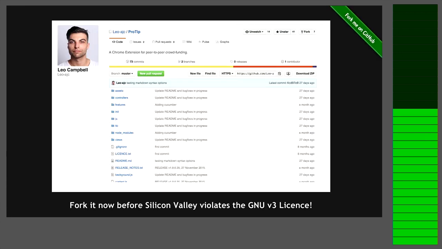And this is the developer. He did all the hard work, okay? All I did is the campaigning. I'm an activist. I'm not really a coder. I mean, I know code, I get code, but I'm not really, really into it. So this is Leo Campbell. He deserves most of the credit.